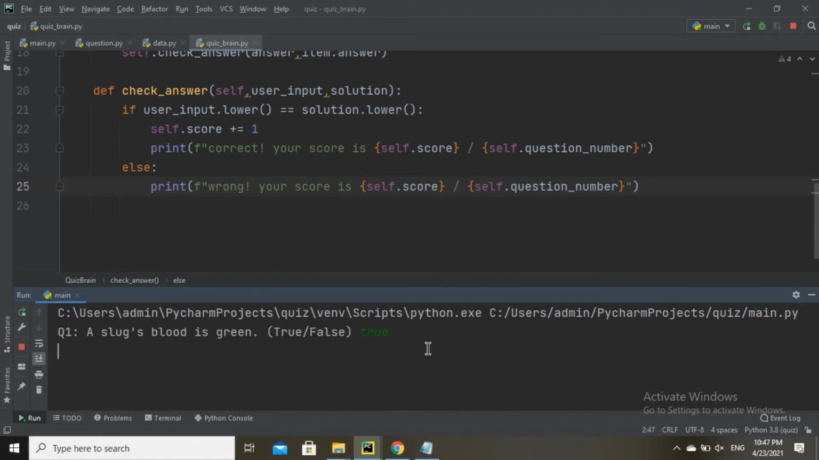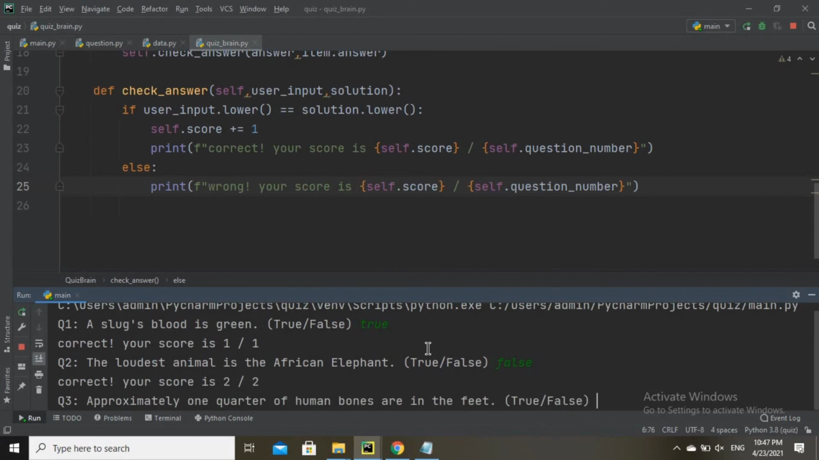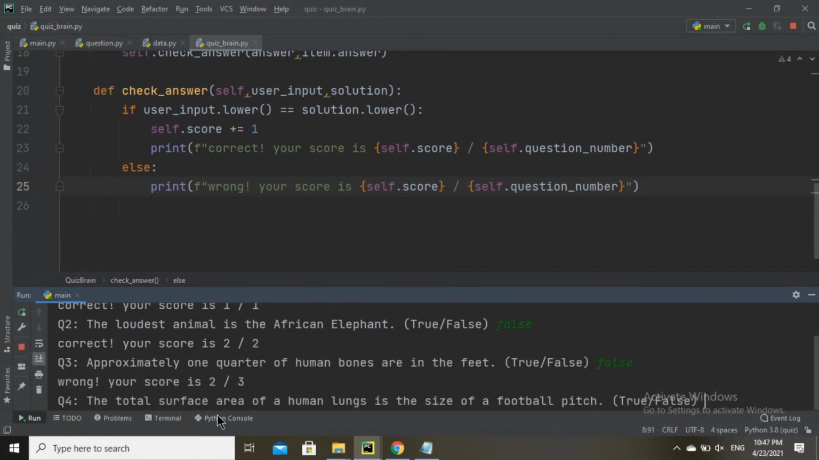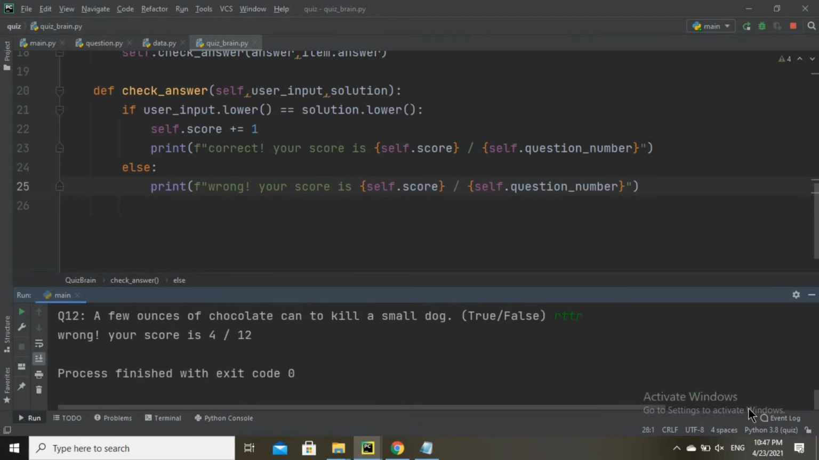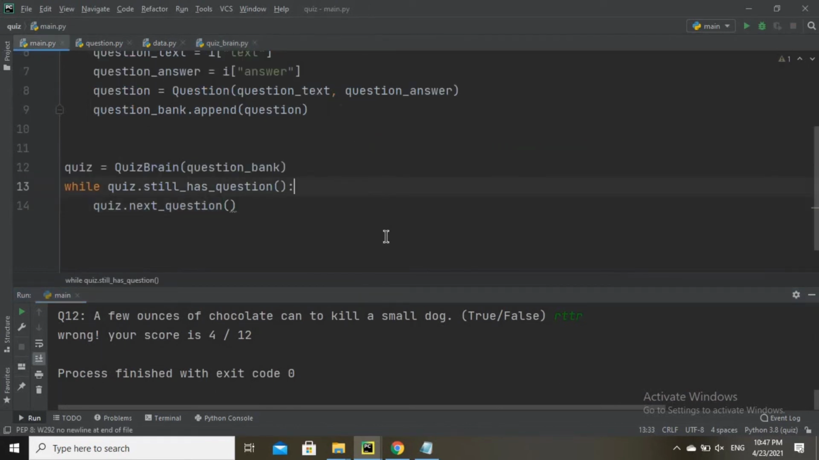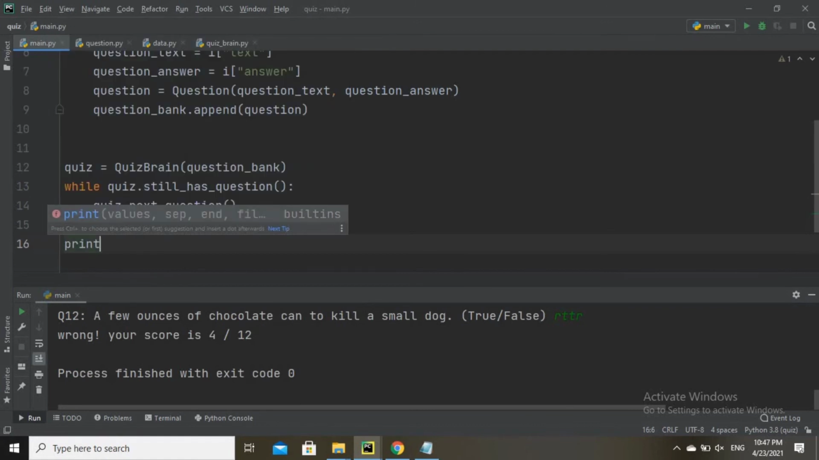Now let's run our code again. True, correct, your score is 1 by 1. False, correct, and when I do something wrong, it's going to say wrong, your score is 2 by 3, and it will go on.